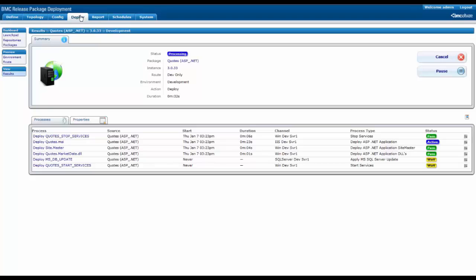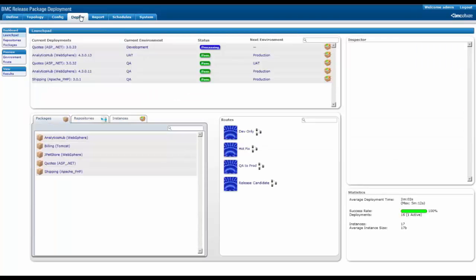You've now seen a high-level overview of Release Package and Deploy, and how easy it is to configure and quickly perform application deployments.